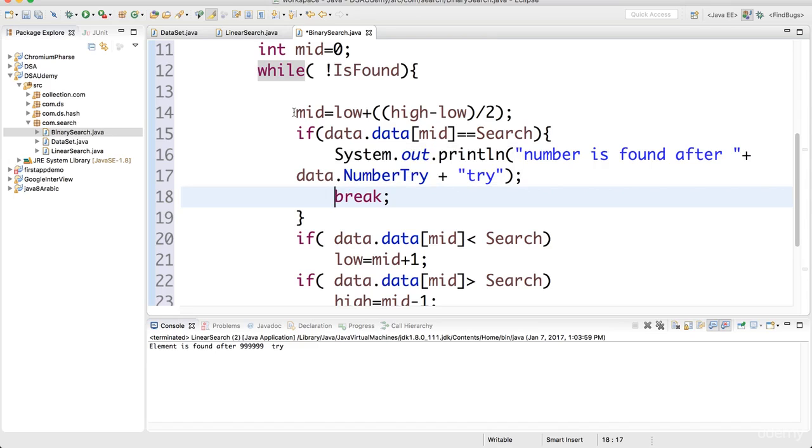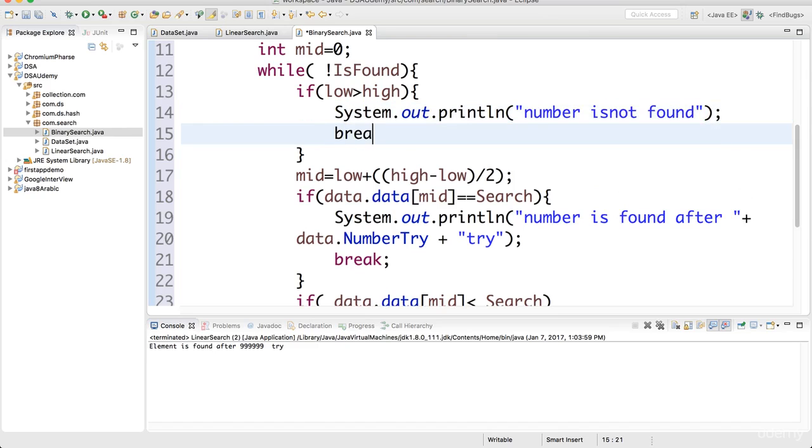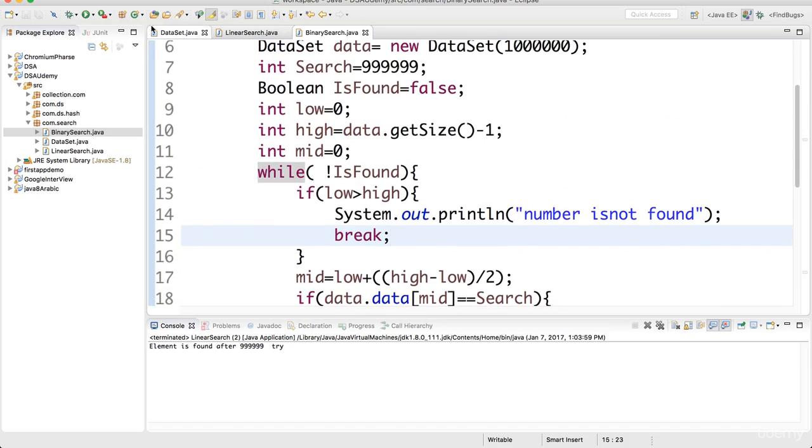You have to stop it if the number is not found. So how would you know the number is not found? You say if low is greater than high, that means you searched the whole space and did not find the number. You say the number is not found, and here you go, a break. That means I tried to search for the number, but I did not find it. So hopefully now everything is cool.